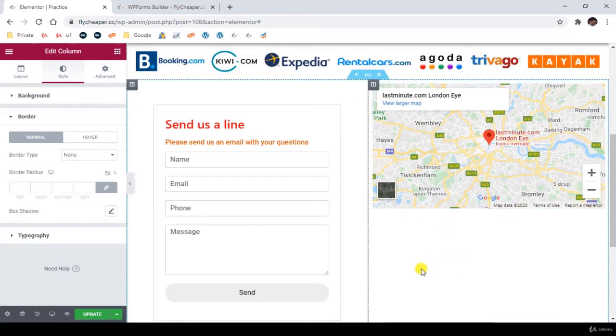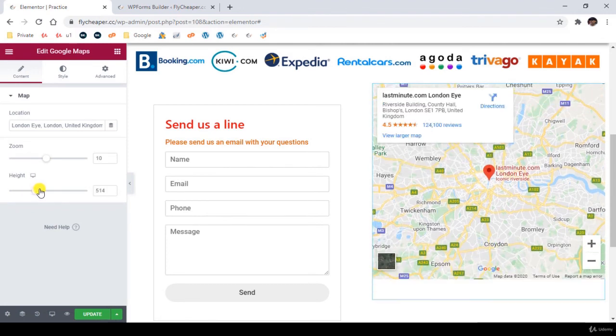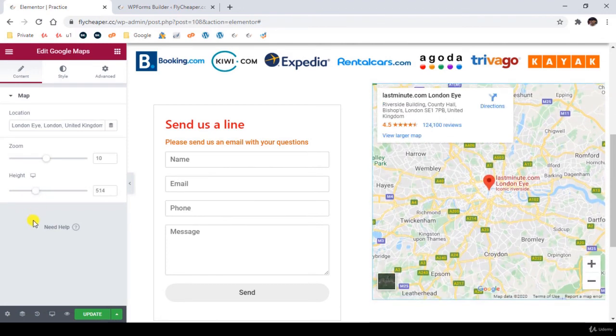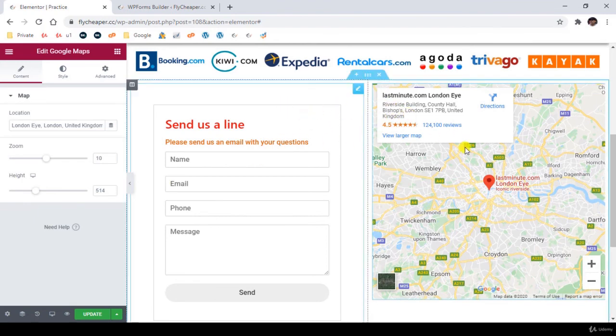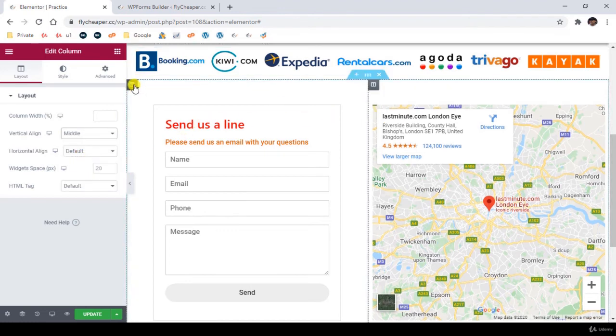Okay, now let's adjust the height. So I'll click on the map, content, height, and you remember how to make these aligned as much as possible. Go to column, vertical align, middle, and to be safe, make this one middle as well. Yeah, now it looks better.